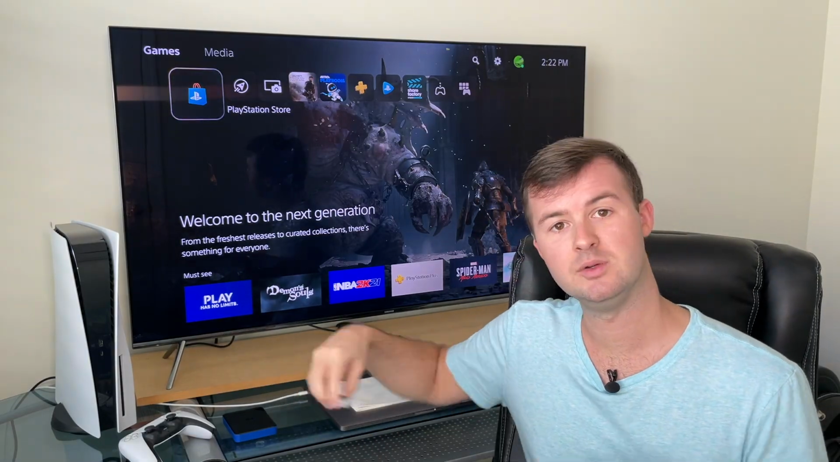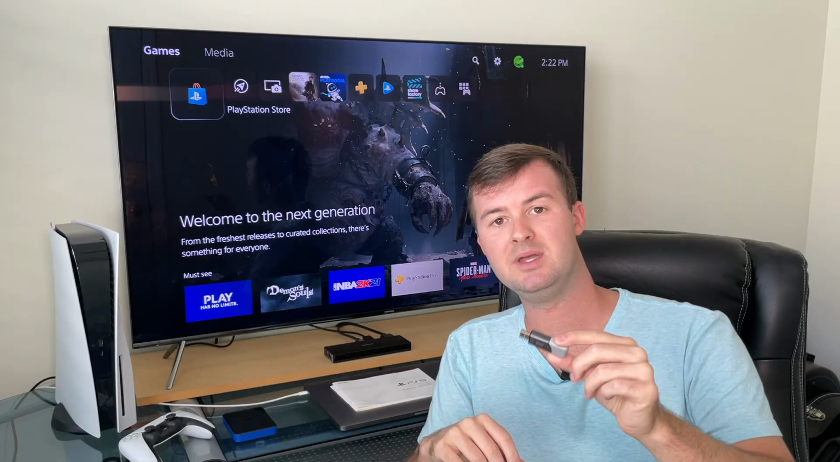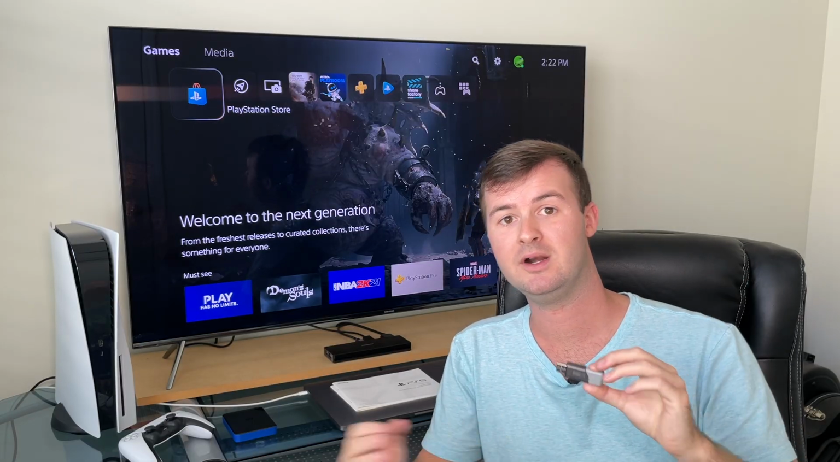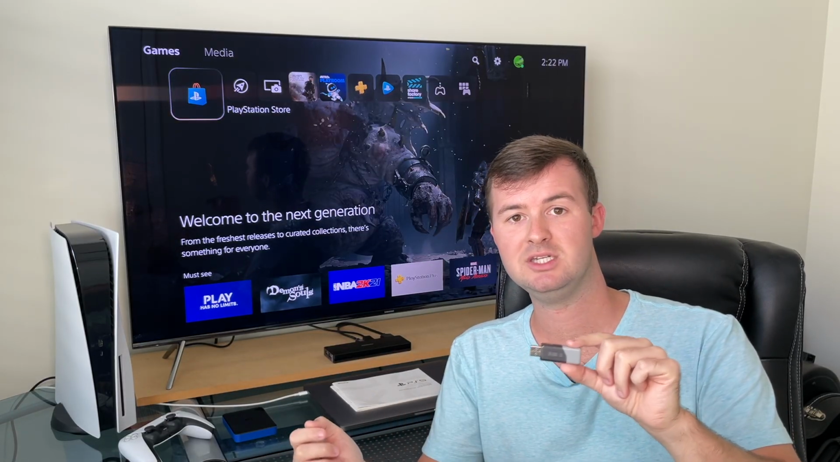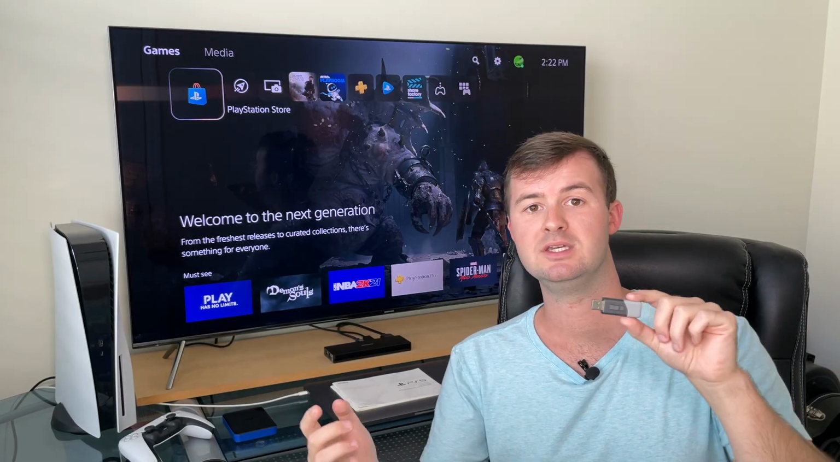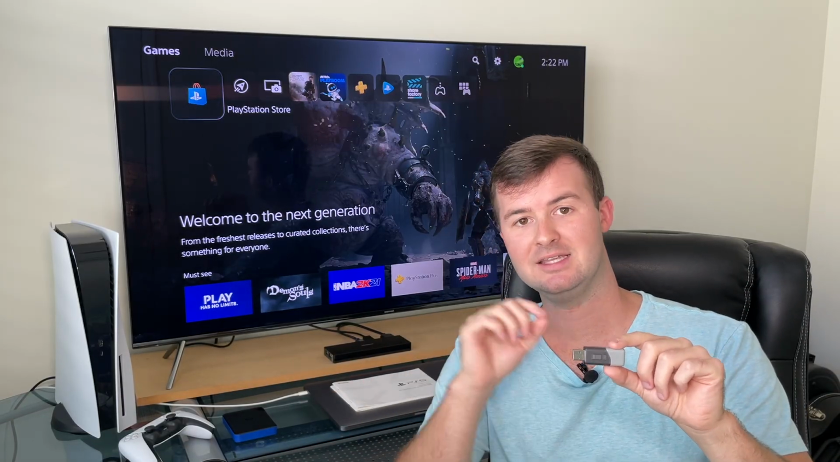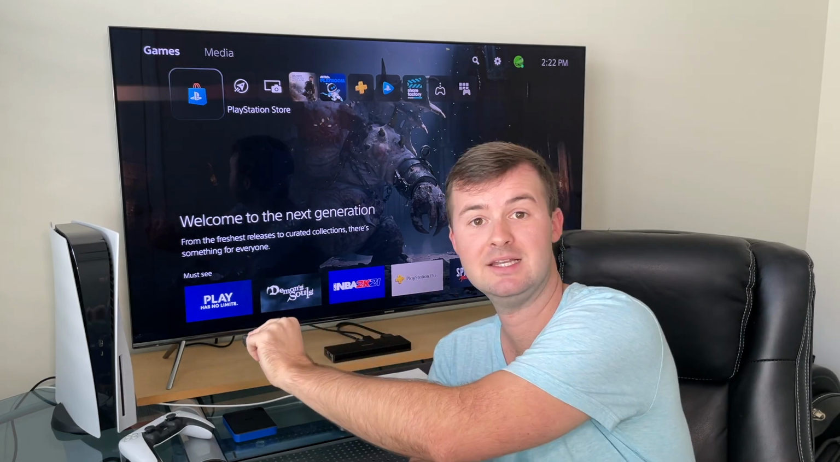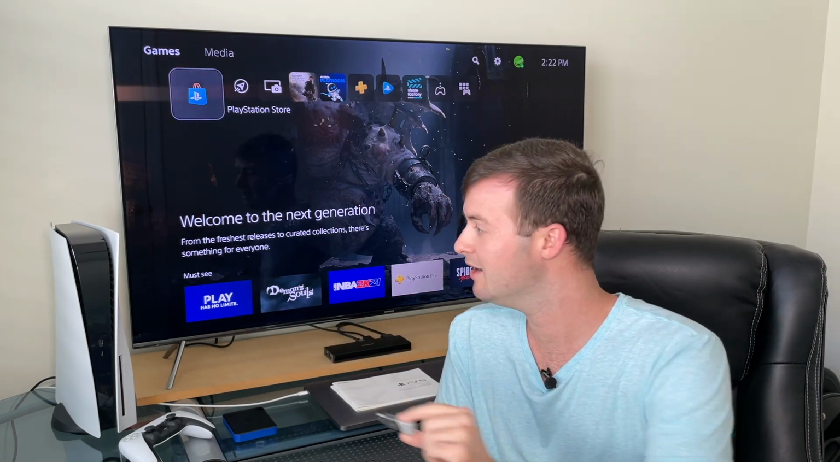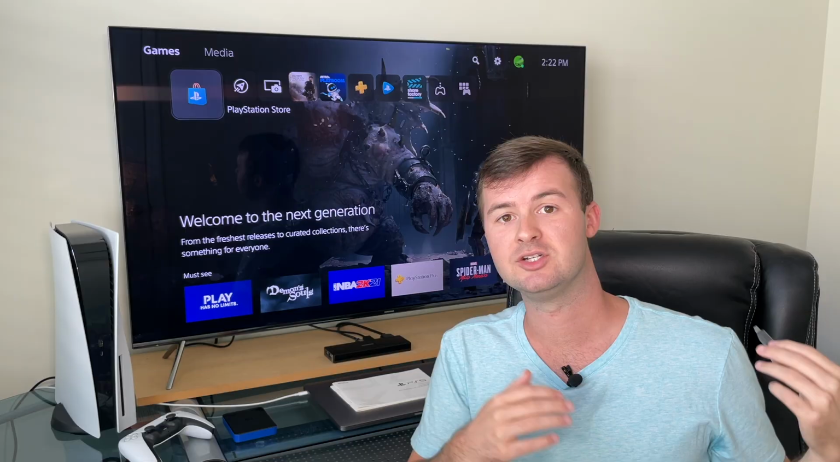Another way you can transfer your game save data from your PlayStation 4 to your PlayStation 5 is if you have a USB jump drive like this and you connect it to your PlayStation 4, and then once you connect your USB jump drive to your PlayStation 4, you can dump the game save data onto that jump drive and then simply connect that same USB jump drive to your PlayStation 5 and transfer the game save data that way.